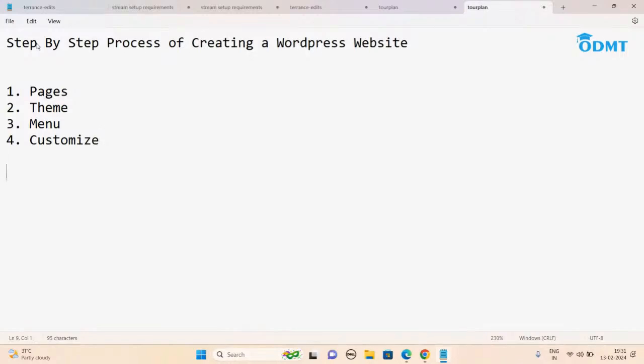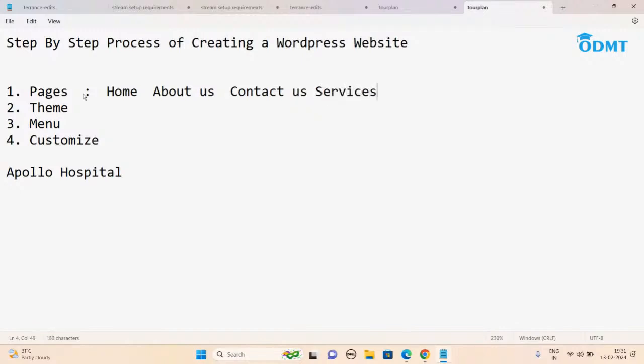Now assume that I want to create a hospital website and I got the Apollo Hospital project. I have to create a website. So can you please tell me what pages are required? Generally, whenever you go to any website, you will see a home page, about us page, contact us page. These are the basic ones. Apart from home, about us, and contact us, for a hospital website, what else is required? Services. Reviews, services.